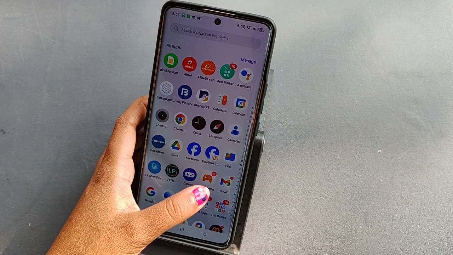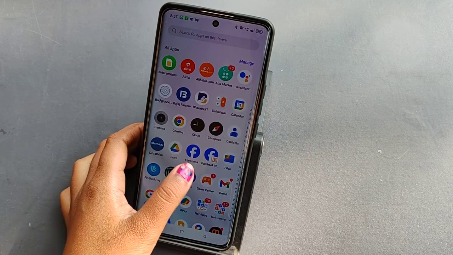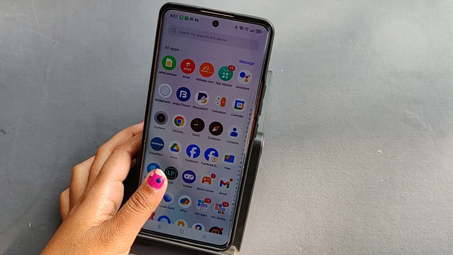Hello friends, here in this video I want to show you how you can remove this app clone, or you can say dual apps, from your mobile phone.